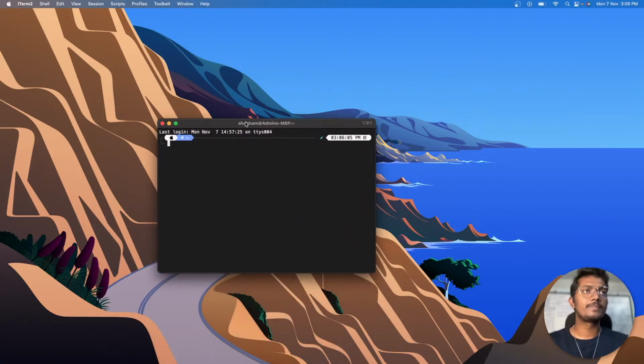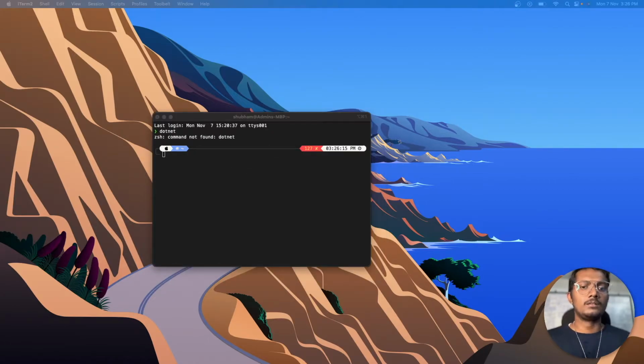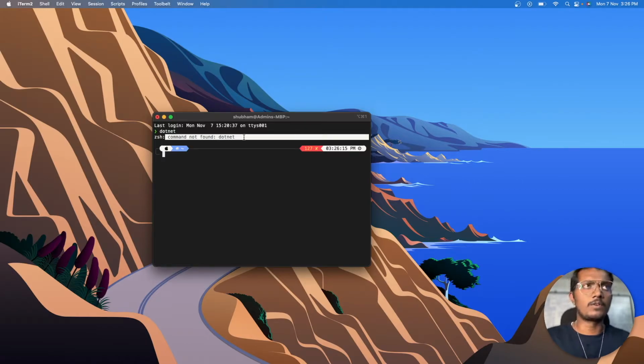To check if it is installed or not, just go to your terminal and run this command, dotnet. Now you see that this is giving us an error, right? It is saying command not found.